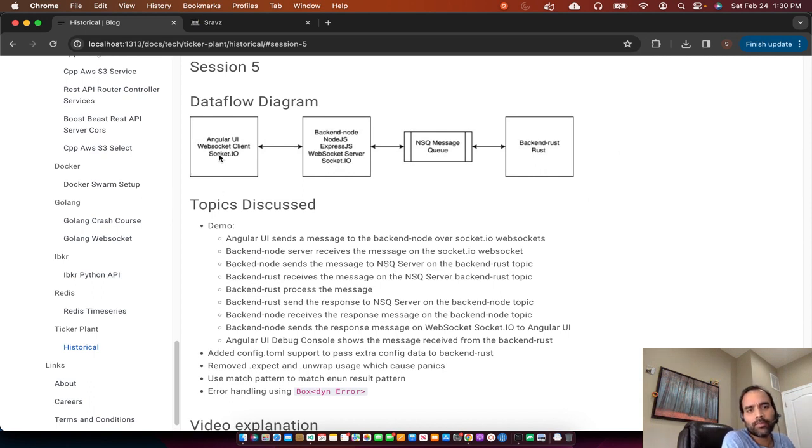So we'll send a message from the Angular UI client over WebSockets to the Backend-node.js server, which is an Express.js based WebSocket server. It's again Socket.IO. And then the message is passed over the NSQ message queue to the Backend-rust server, which is our ticker plant. The ticker plant will process the message and send it back over NSQ to the Backend-node.js, and the Backend-node.js server will send the message back to the Angular UI client.